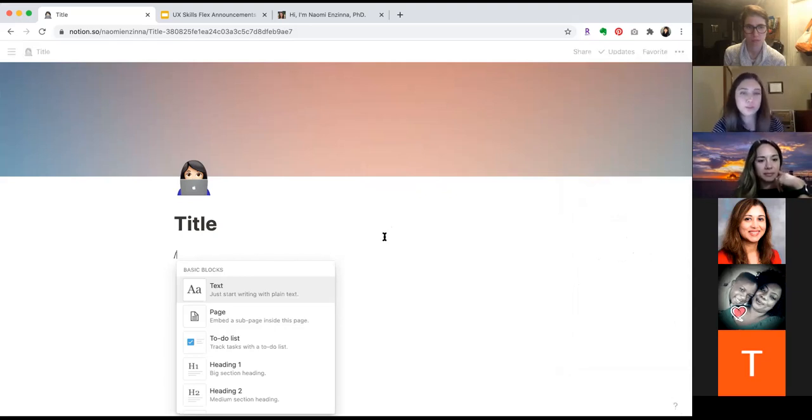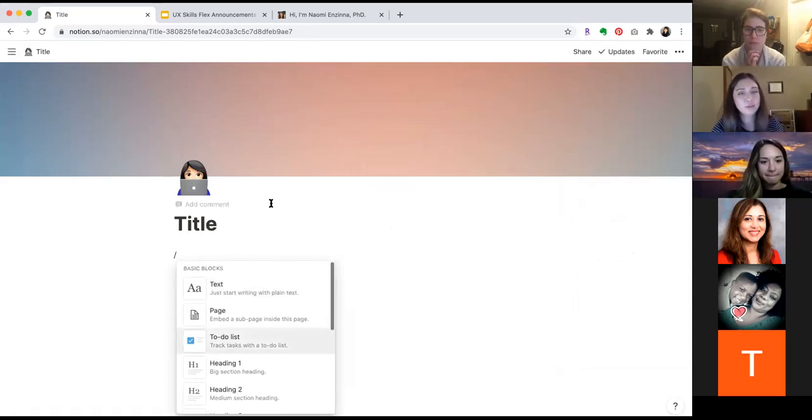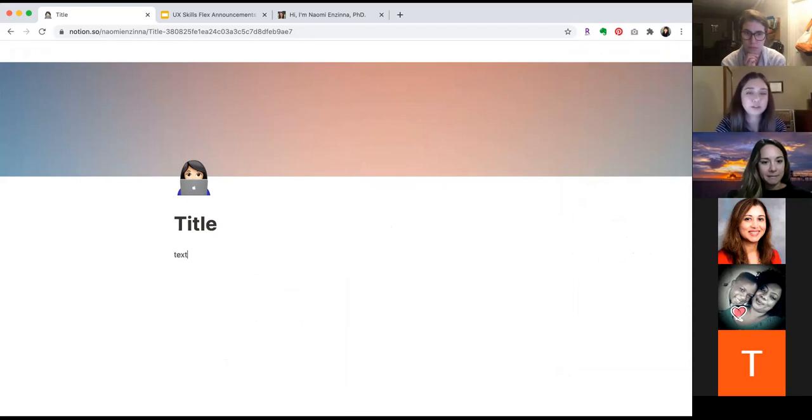Now I'll show you what types of things you can add to the page. So if you want to just type text, you just start typing.